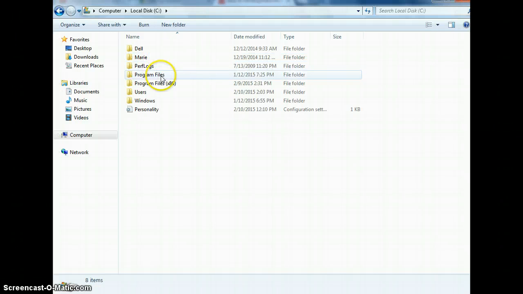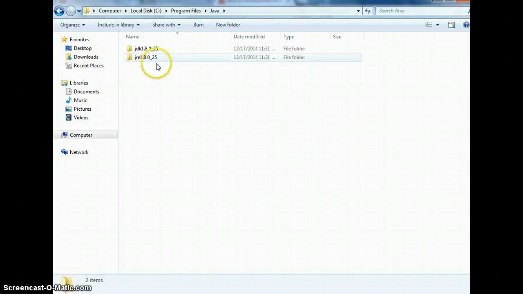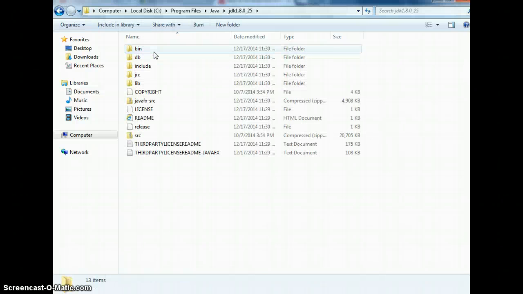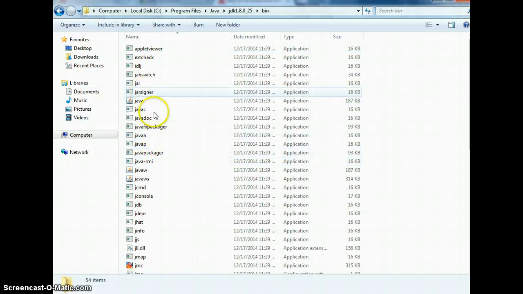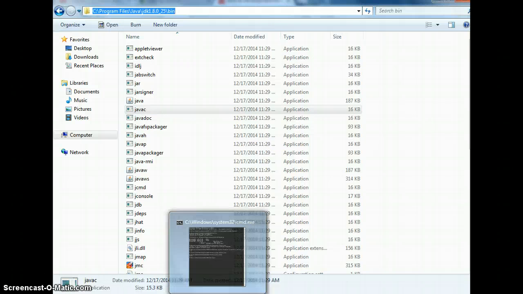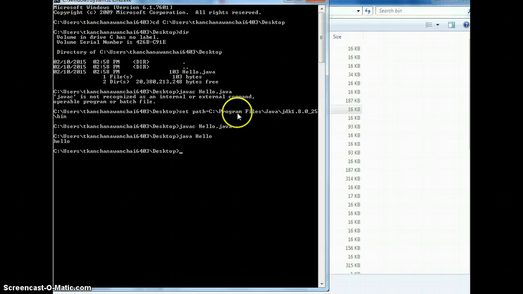Computer, C, Program Files, Java. So this version is underscore 25, meaning update 25, JDK 1.8.0_25, and bin. So this is where your javac is. This is the location you want to copy, and then you type set path equals to and paste that. Now we set the path this way, and when I type javac to compile hello.java in the command console, now it understands. Before it said not recognized. After we set the path, it knows where it is.